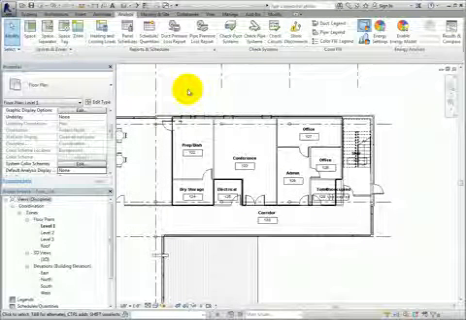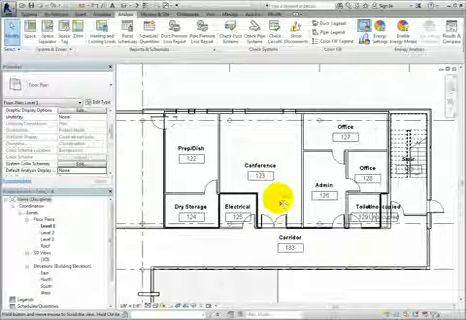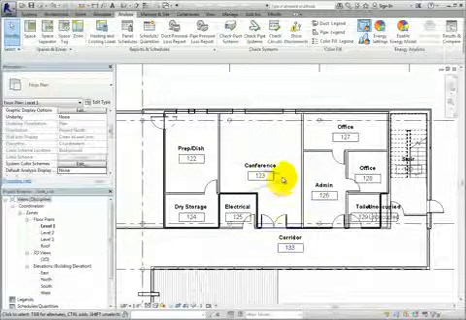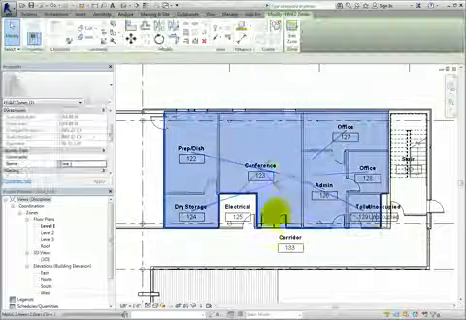Once the zone has been created, the thick black line still appears around the zone. When I move my cursor near the edge of the zone or near the center, I can see that web-like reference lines highlight. These reference lines connect each space in the zone. I can simply click to select the zone.